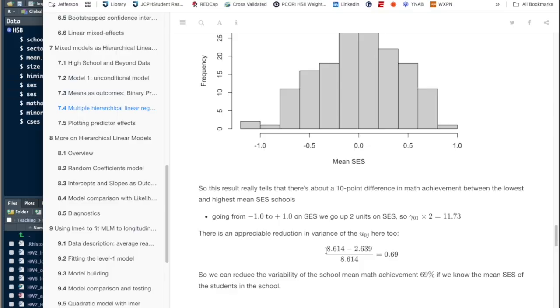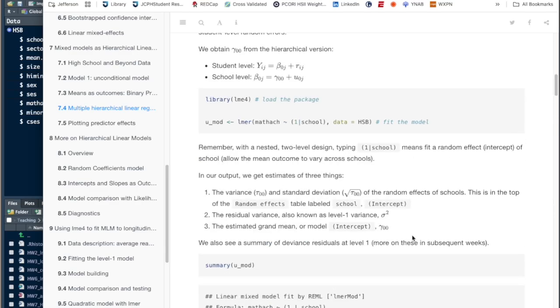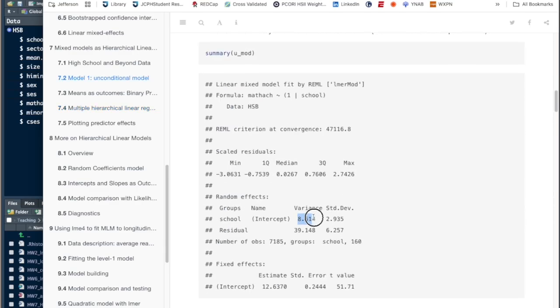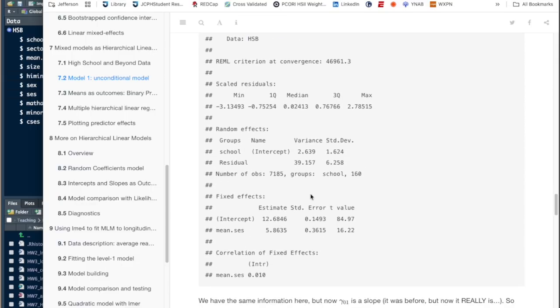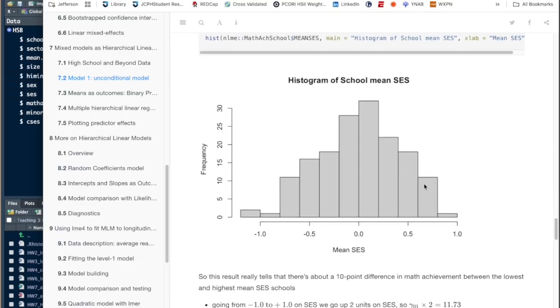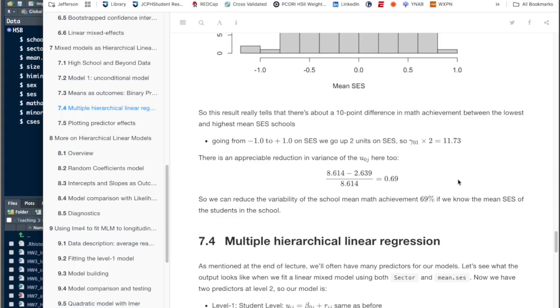In this case, 8.614 minus 2.639. So that's the unconditional model minus the second one. So we get a real big reduction of variance. So basically, if we know the mean SES of the school, we know quite a bit. At least it cuts down on the unexplained variance across schools.